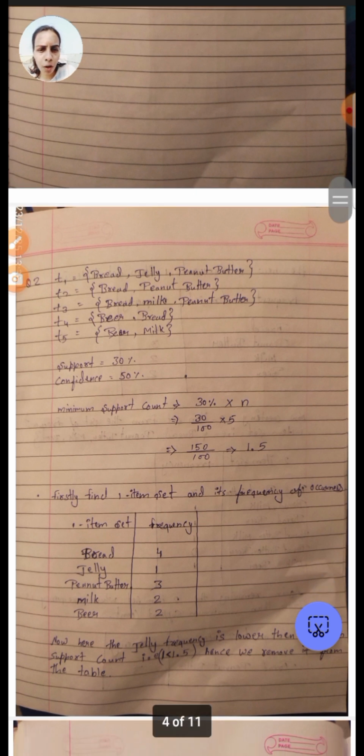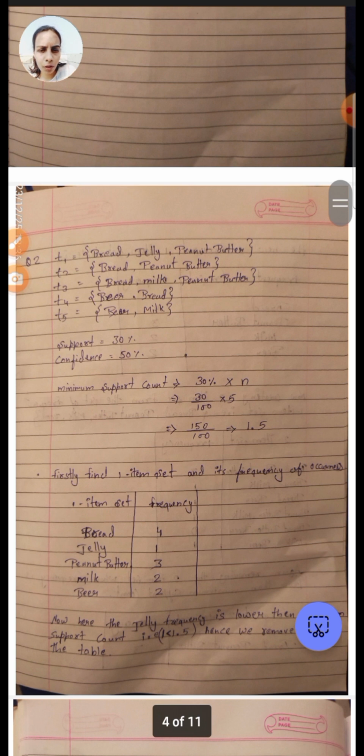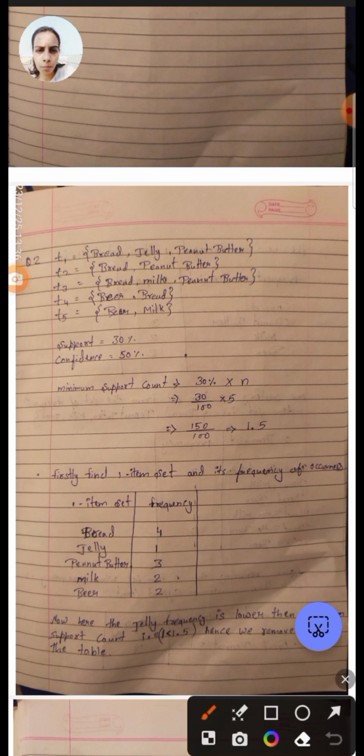So the minimum support count is 1.5. Firstly we have to find the item sets and their frequency. So these are the item sets and these are the frequencies. The frequency of bread is 4, the frequency of jelly is 1, peanut butter frequency is 3, milk frequency is 2, and beer frequency is also 2.